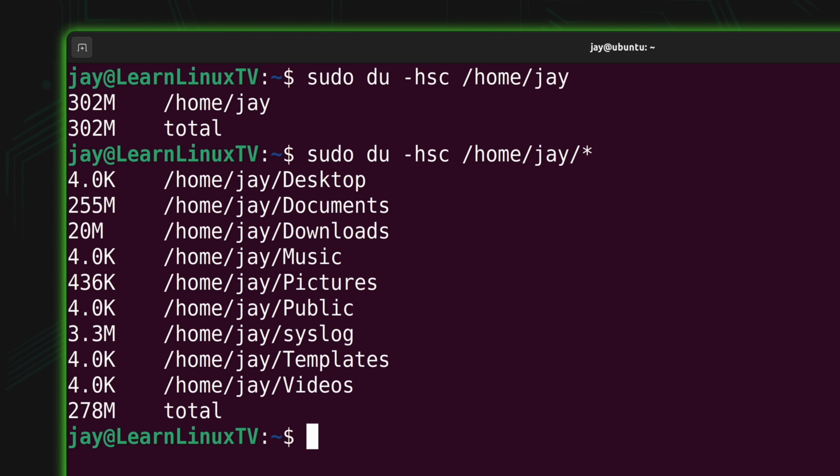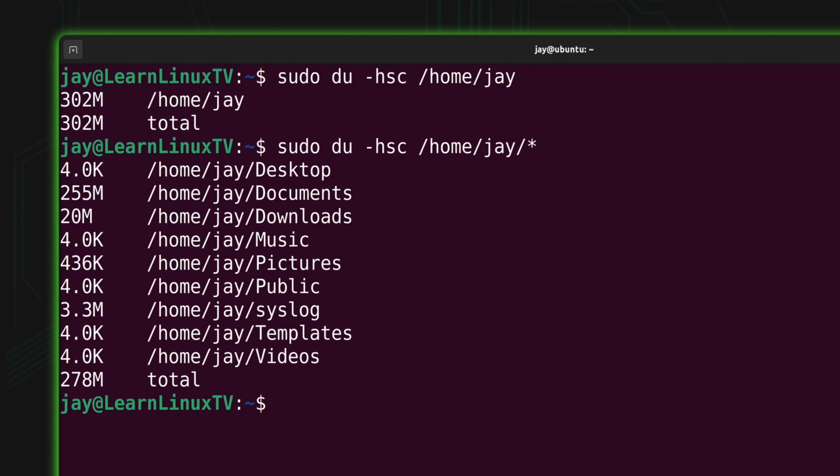So for every subdirectory, it's giving me the total usage of that directory, and I could use that against any directory that I have access to. If I had one directory that was using a lot more than another, then I could find out right here exactly which one to focus on.